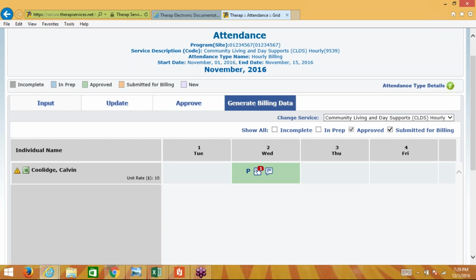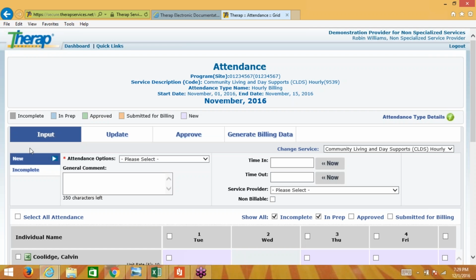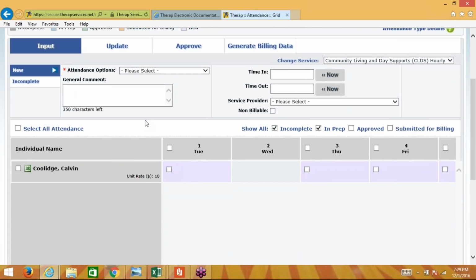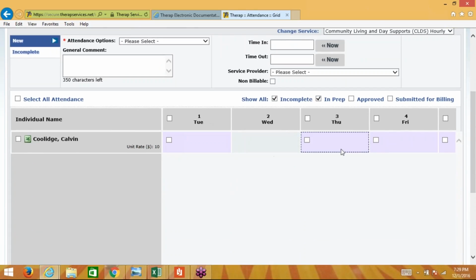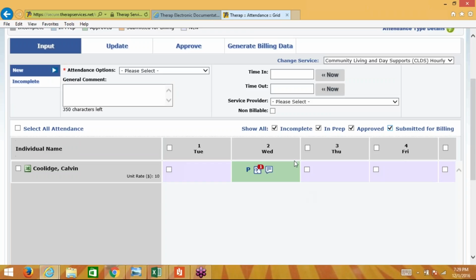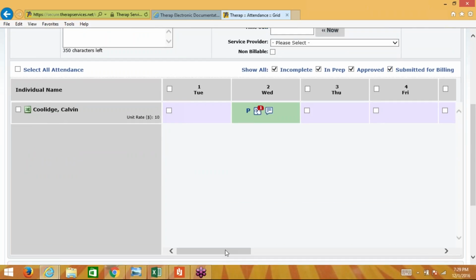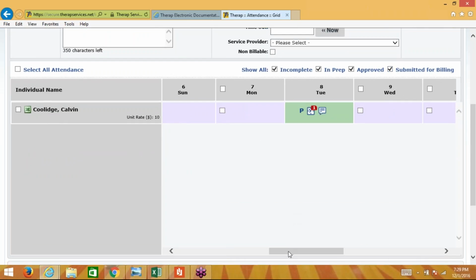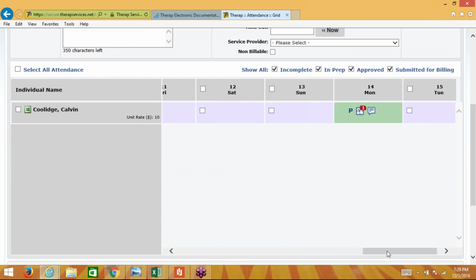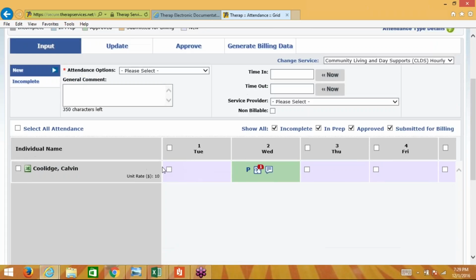You're going to click on your Input tab, and now you'll see all the days that don't have data. The 2nd doesn't show up because it's been approved. If you want to see all of that data, you can click approved and submit it for billing, and it will show all statuses, so you can get a glimpse. Again, we've documented the 2nd, the 8th, and the 14th as days that we worked. So in that 2-week period, I worked those 3 days.